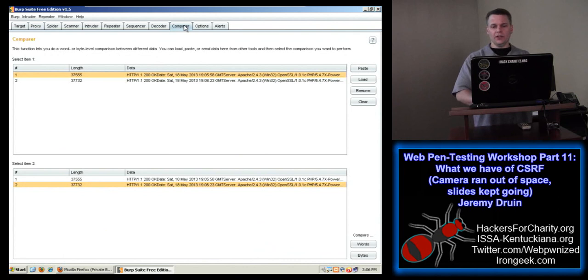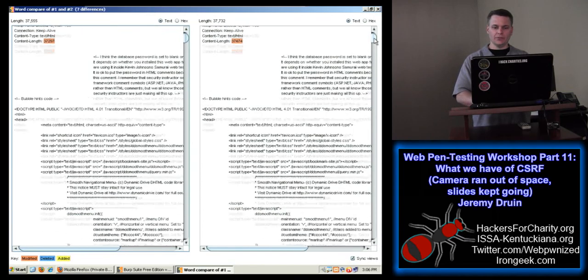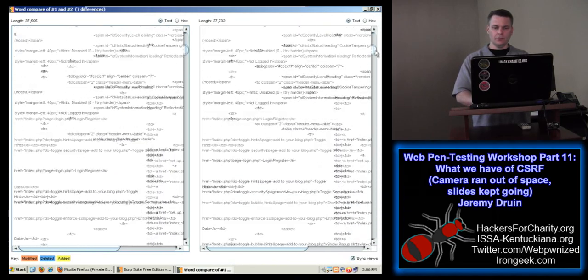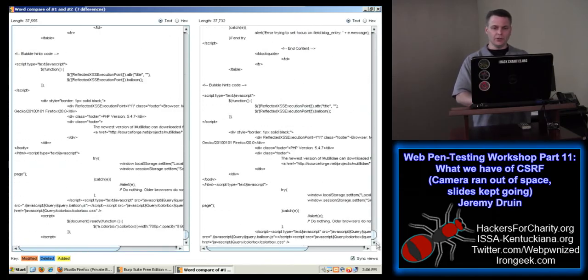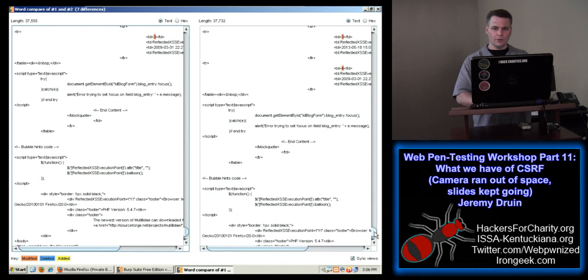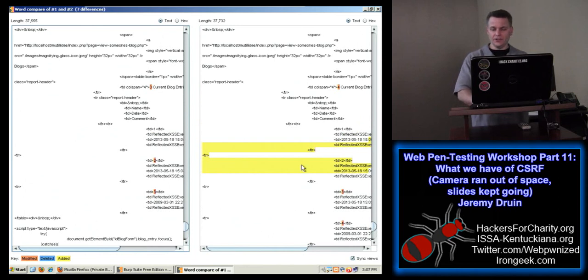So now we have two things to compare, and we'll just compare them on the words. And then we'll sync the views so that as we scroll, it scrolls both sides at the same exact time. And then look at the differences between the pages. Scroll down to the bottom and work our way up. So there's not a lot of difference, except for on the second go around, we have the blog entry that we added on the first go around. Does that make sense?